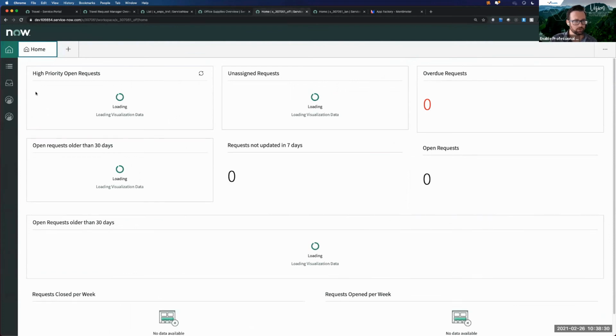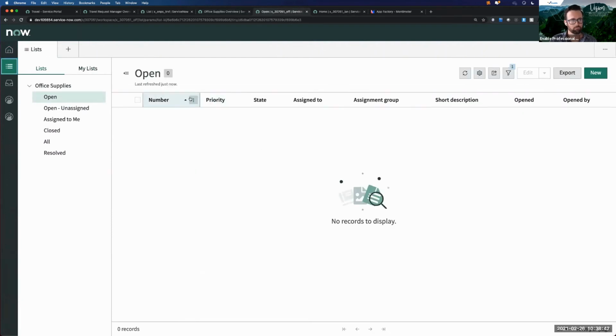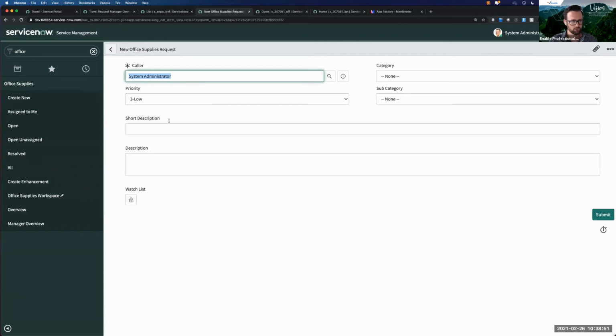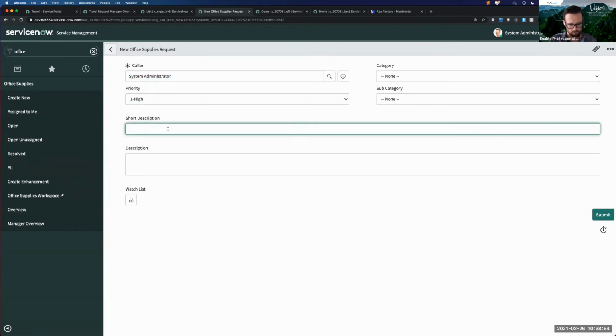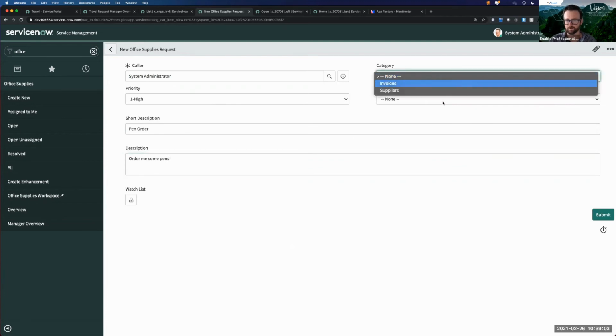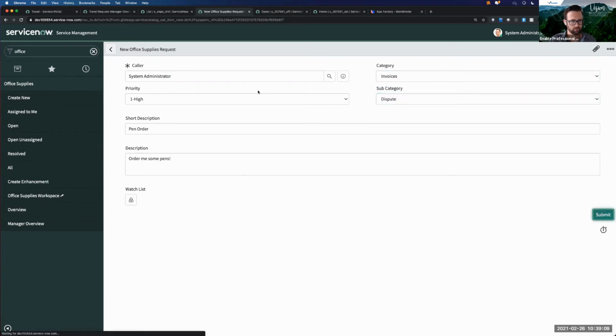You can see we've got our agent workspace there, again, highlighting the same types of work, right? How many high priority, unassigned, so on and so forth. And then the list of those office supply requests, of which there's none in there yet, right? But as soon as we create one, and we'll just make it a high priority, pen order, some pens. I don't know what the categories are, AP related, but let's just pretend that they're based on office supplies.